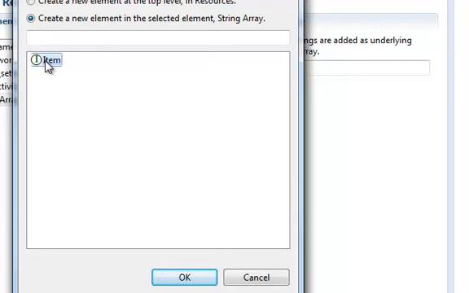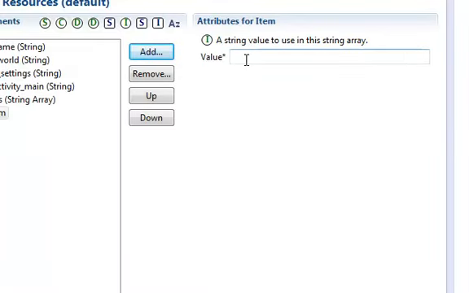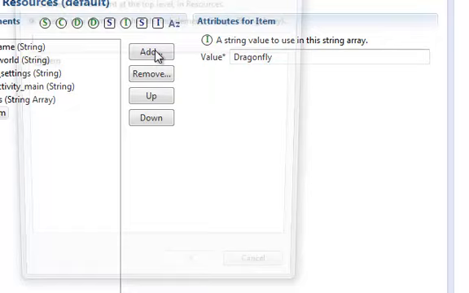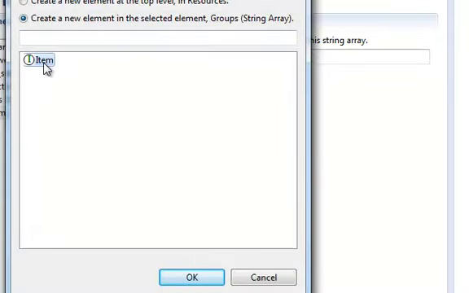And we'll click OK. And the button up at the very top that says create a new element in the selected element string array, we leave that little button selected. Choose item, click OK, and we'll type in the first value in our group. The first value in our group, step 3, page 84, is the word Dragonfly, capital D-R-A-G-O-N-F-L-Y.